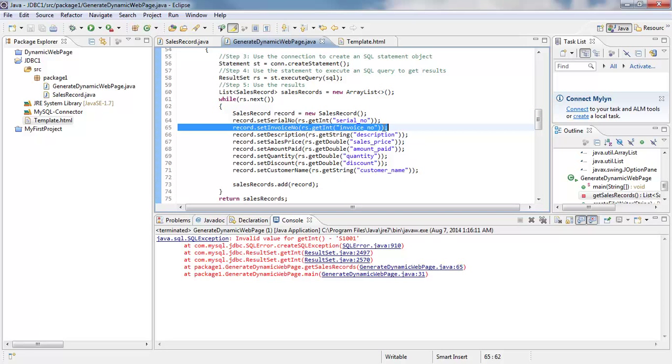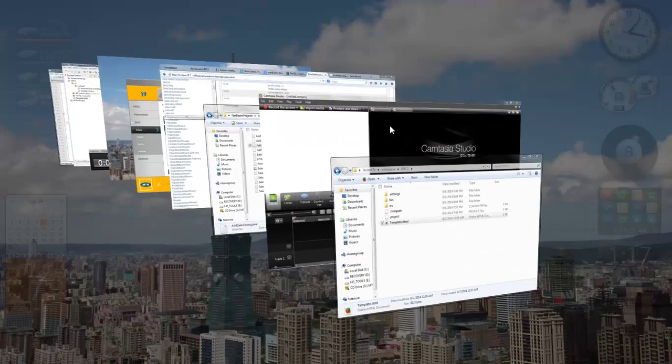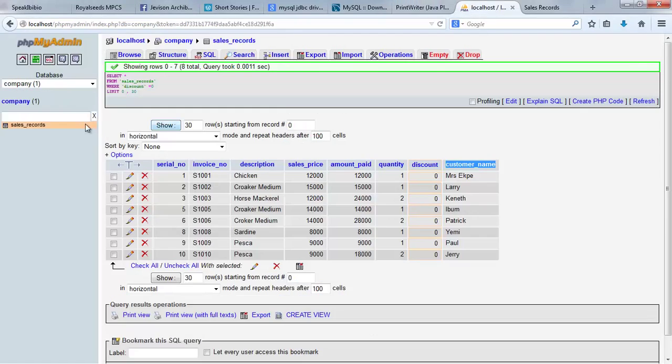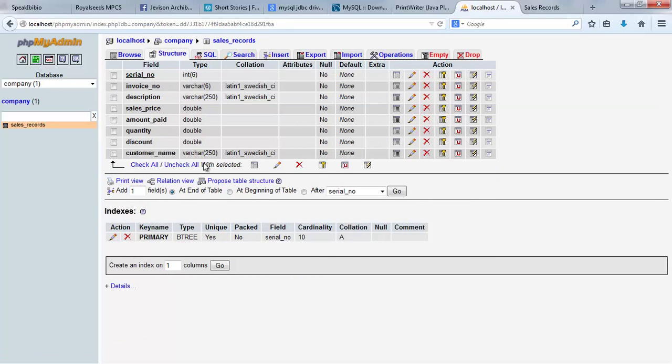GetInt, is my invoice number not an int? Well, let me check it out in phpMyAdmin, the structure of my table. Okay, I think I can see it. That was a grievous mistake. Invoice number is actually not storing integers. Invoice number is storing varchars, so I should get it as a string.